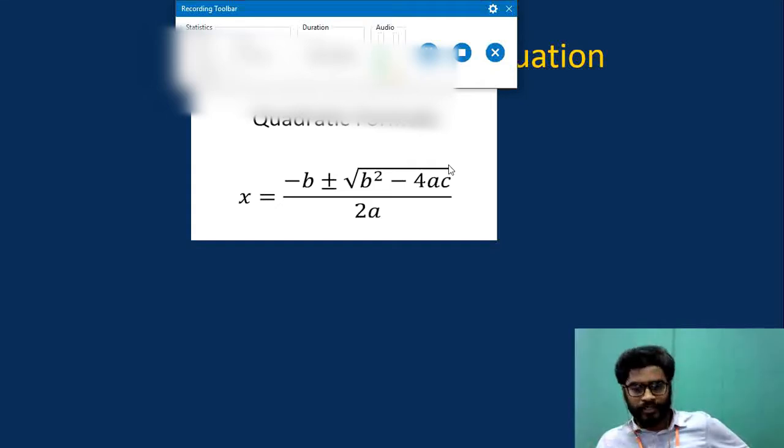Before you find the roots of a quadratic equation, you have to decide whether this is a positive number or a negative number. If it is a positive number, you can have real roots. Otherwise, you cannot have real roots. So let's get into the flowchart tool.